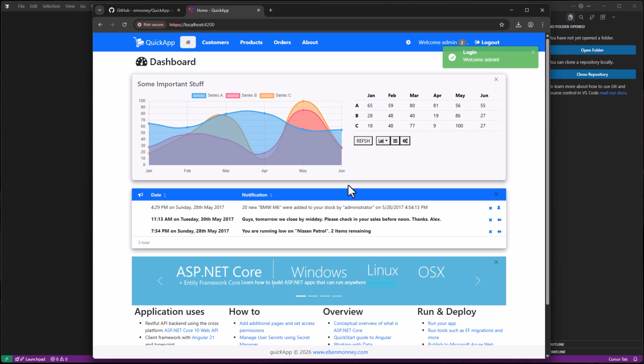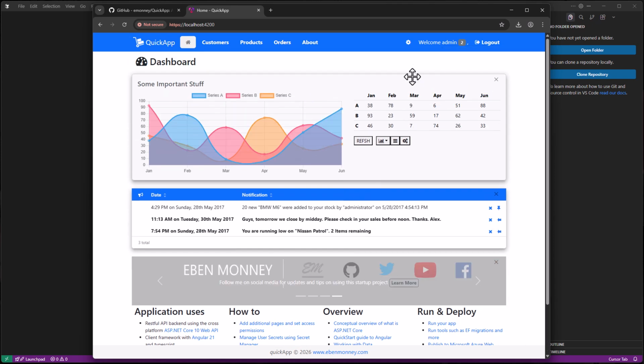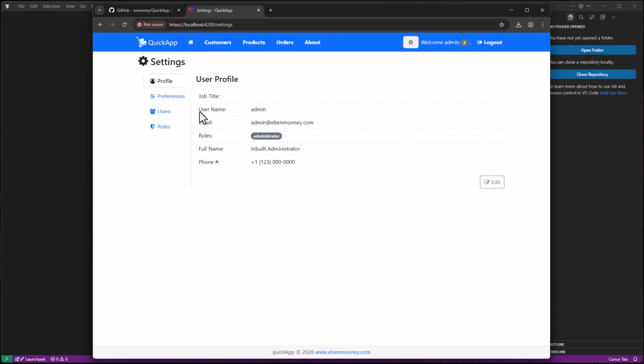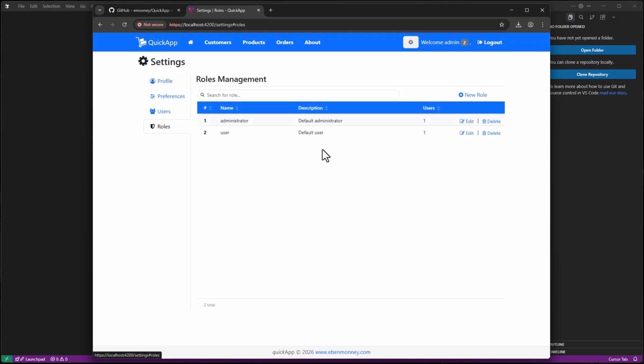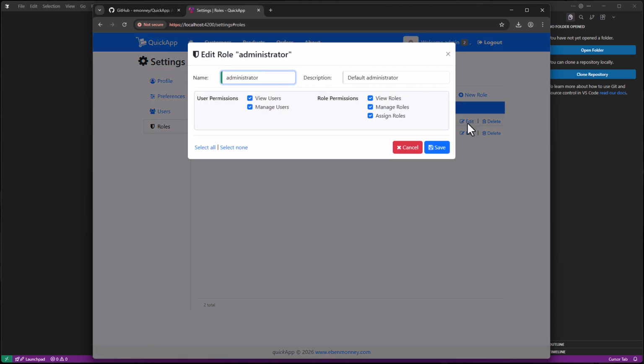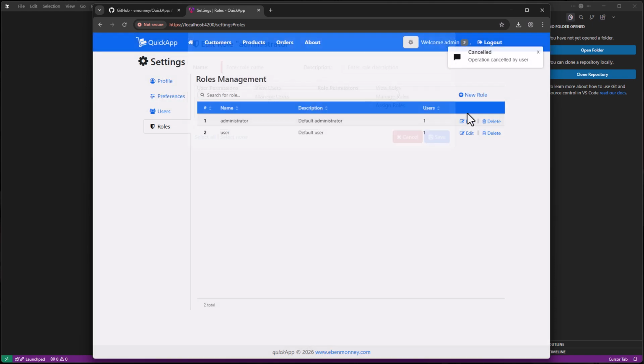So you get full authentication. OpenIddict, JWTs, refresh tokens. Don't let ChatGPT write your auth. It will get it wrong. Then we have role management, a full UI for managing users and permissions. This is weeks of work already done.